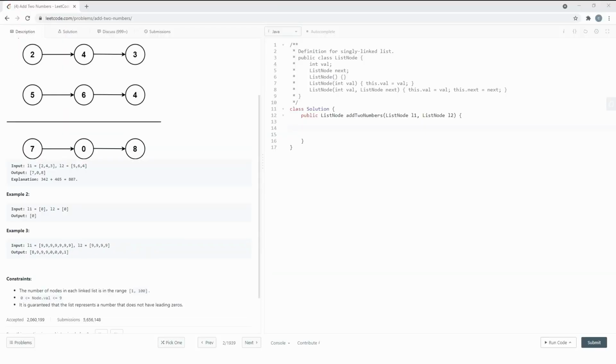Let us look at example number 3 over here. So they want to add 9 plus 9, and so the sum will be 18. So 8, carry over 1. Again 9 plus 9 will be 18, and that carry over 1 will be added, so it will become 19, so 9 and 1 will be carried over. So we have to continue till we reach the end of the linked list.